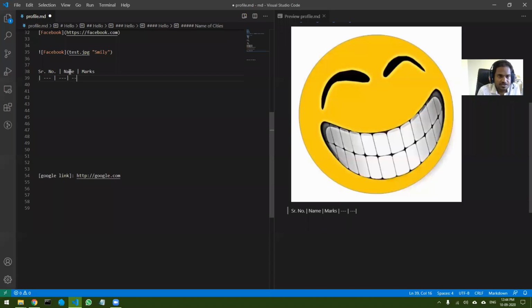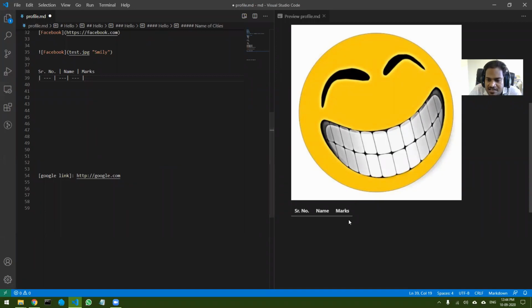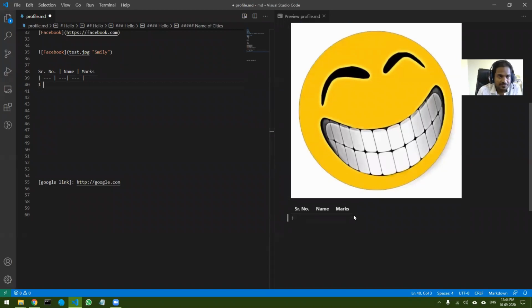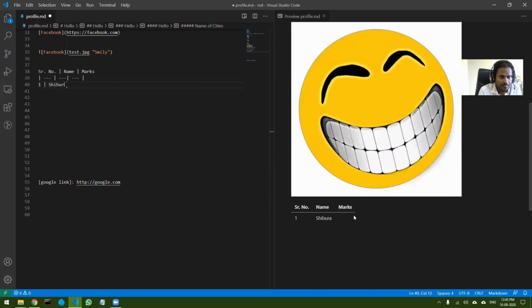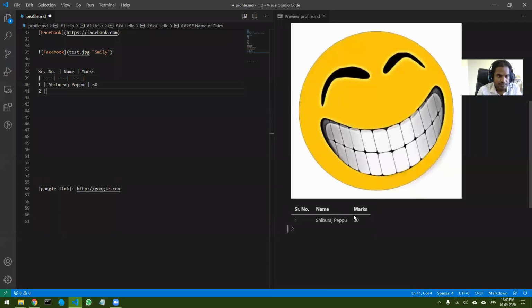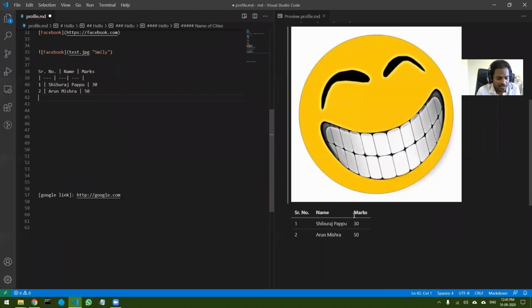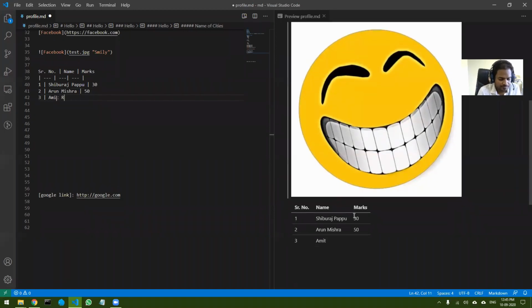And the last one. As soon as I complete this, you can see what has happened. I get something like a table structure. Now let me add the rows. Let me add the first one, my name, and then the marks 30. The next row, 50, and let's take the last row, 40. You can see how nicely the table is created. There is no HTML code I have written. It is just simple text and you are getting a nice little table.